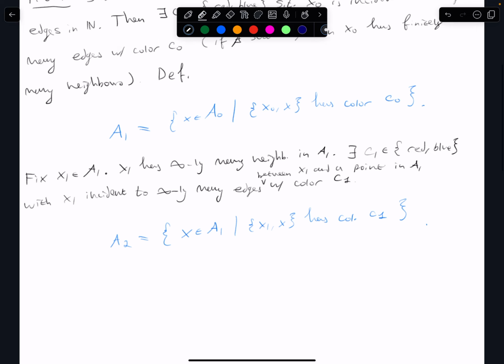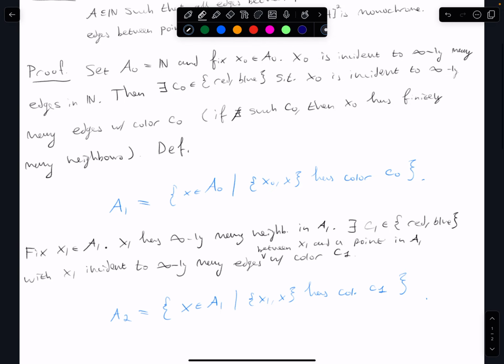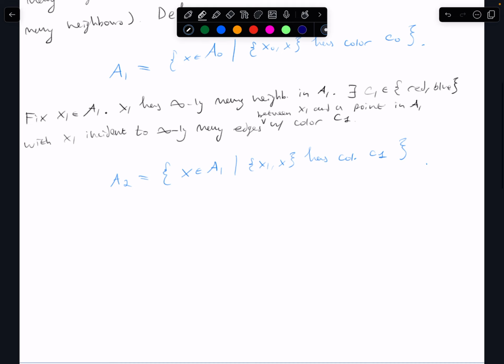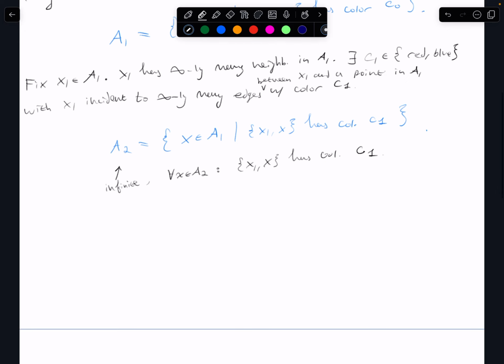So this looks really similar to the above, so it's kind of hinting at where we're going. I'll just point out here that A2 is infinite. So this set is infinite by construction. And I will note that for every x in A2, we have that the edge x1 x has color C1. This is important for our induction.